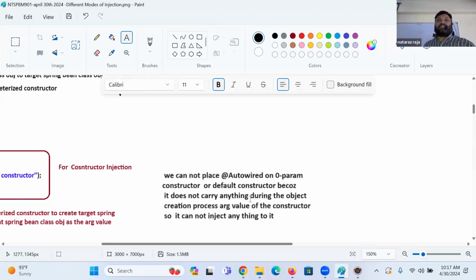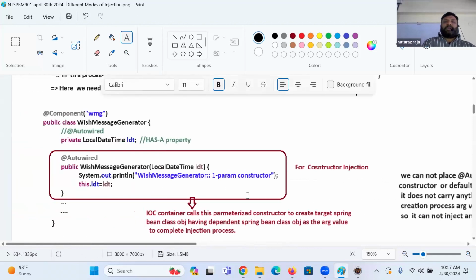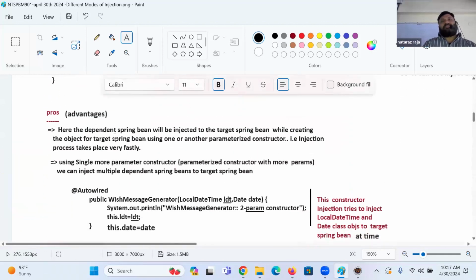Luckily, we are getting one default constructor, and somehow it looks like a zero param constructor. So we start thinking every zero param constructor is a default constructor. That's wrong thinking, guys. So if you try to place multiple constructors along with @Autowired, we are going to get an exception. It's applied for one time. Already practicals are shown.